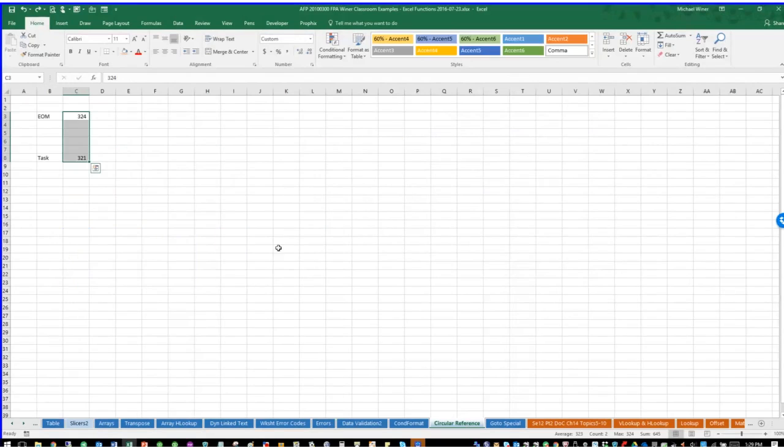Circular reference is generally, almost always, a condition that you want to avoid. There are certain functions in which you actually do want to calculate something over and over automatically, maybe 5 times or 10 times, and Excel has the ability for you to set that up. But usually you don't want a circular reference.